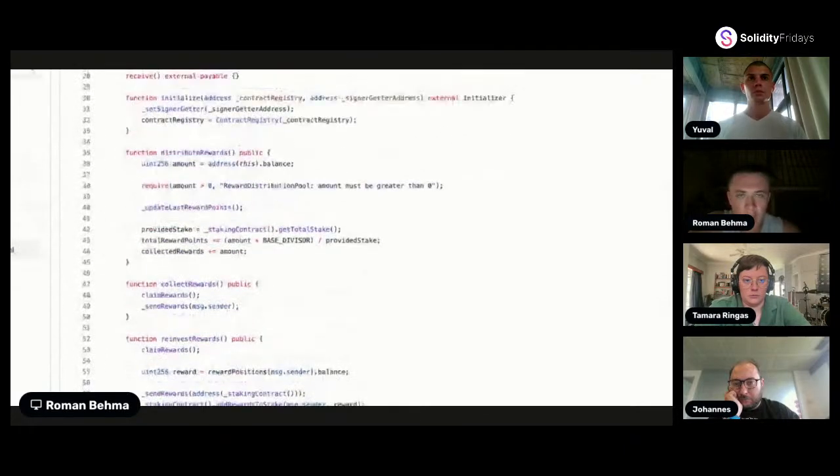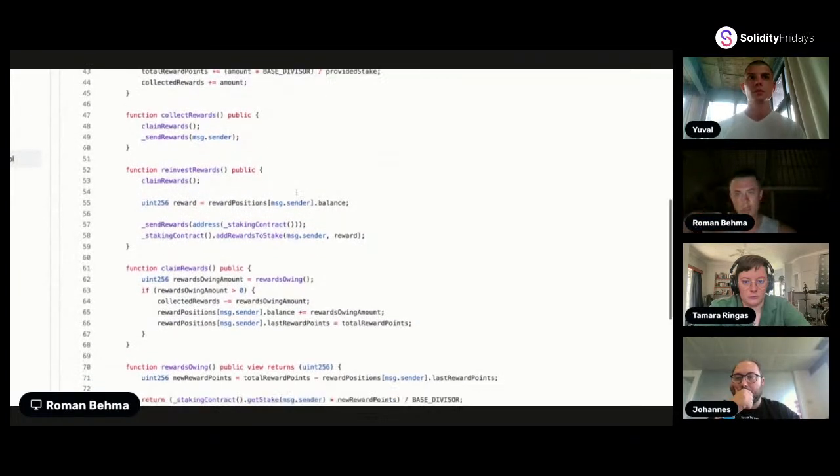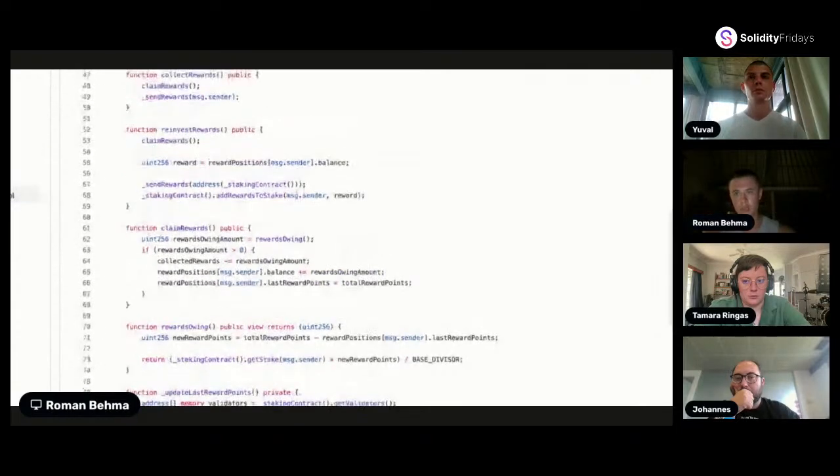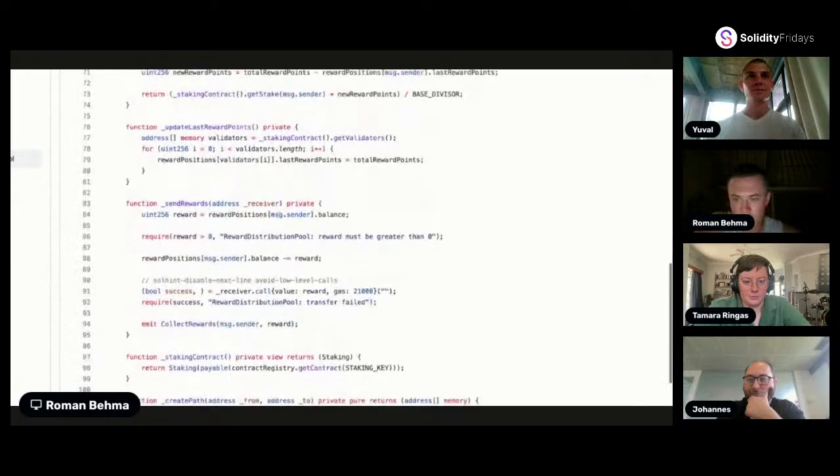And when the validator wants to withdraw its rewards, it goes to the reward distribution pool and sends a transaction to the claim rewards function. This function basically calculates the amount of rewards for the given validator and just sends those rewards to the validator address. Yeah, so this is how it works.